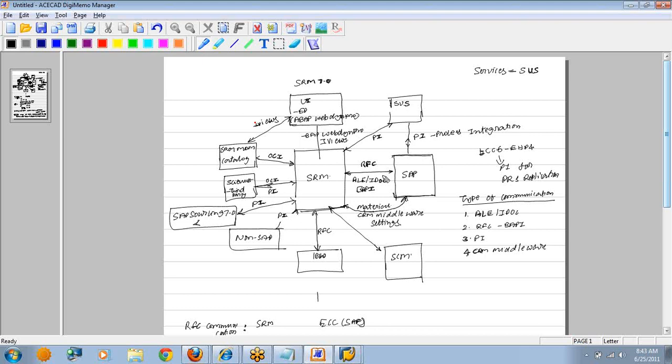In addition to this, if you have implemented or have some knowledge of SRM MDM catalogs, you can say you have an idea on SRM MDM catalogs loading and integration. And whenever we have a planning system, we have PDP, plan driven procurement, that we are going to discuss. Mainly we have to understand up to here what type of communication is available and what the integration points are from one system to another system.